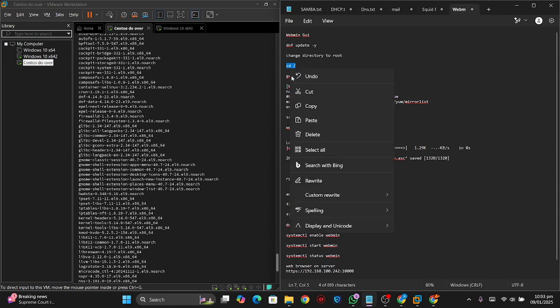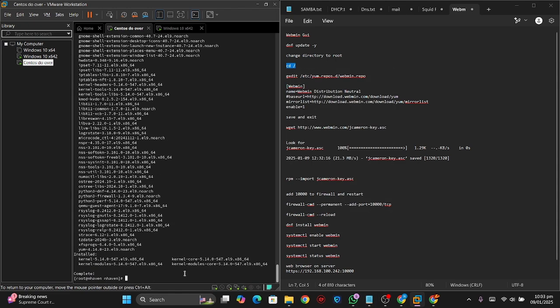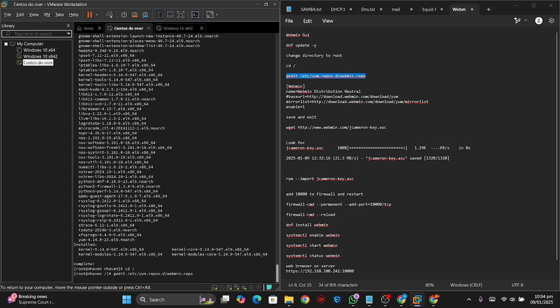So we do cd, copy, cd slash. Then we need to edit the repository file for Webmin. So copy, paste, enter.